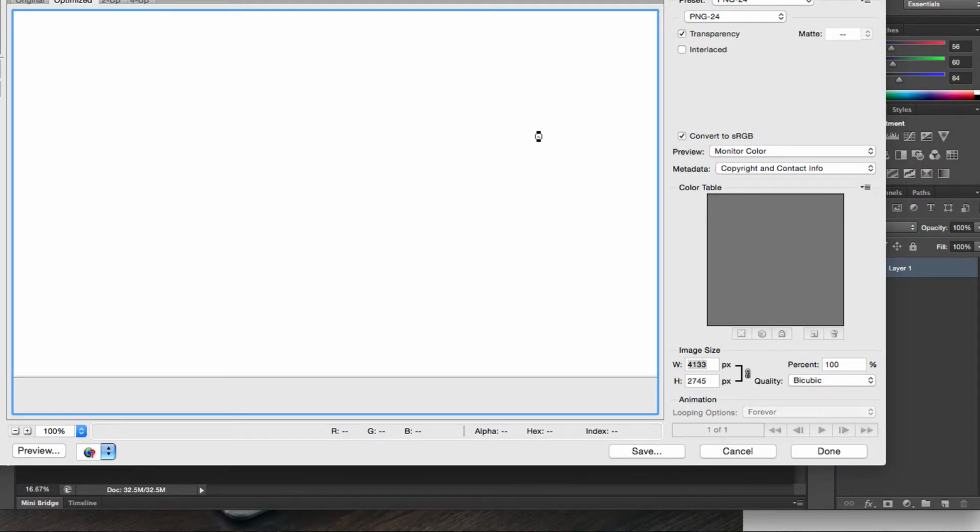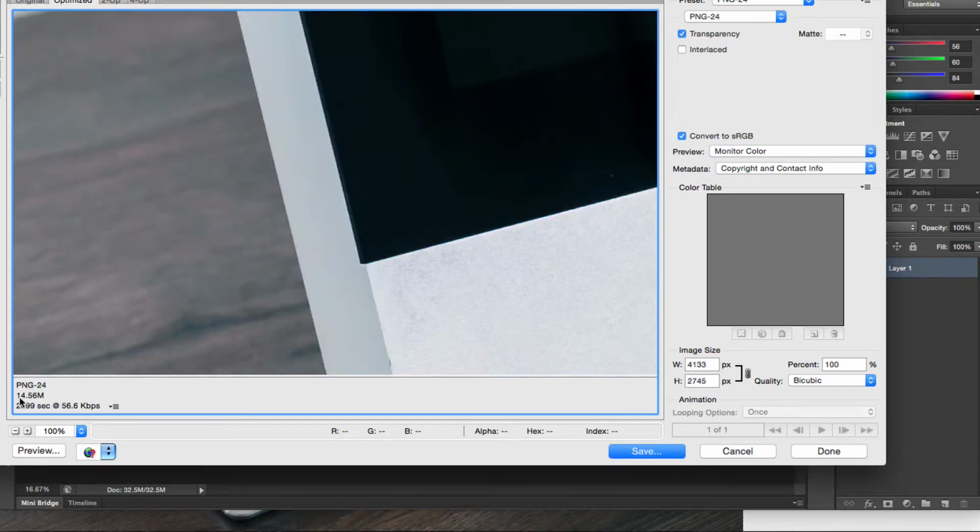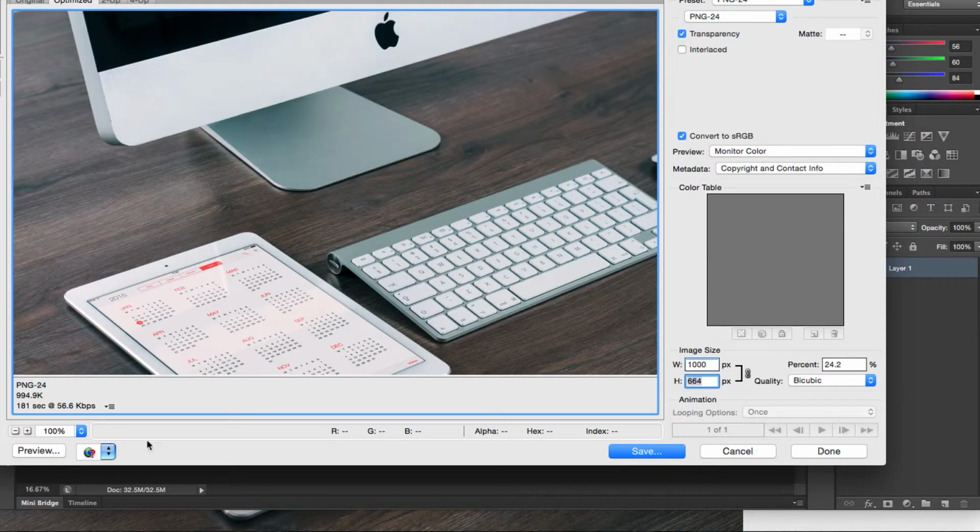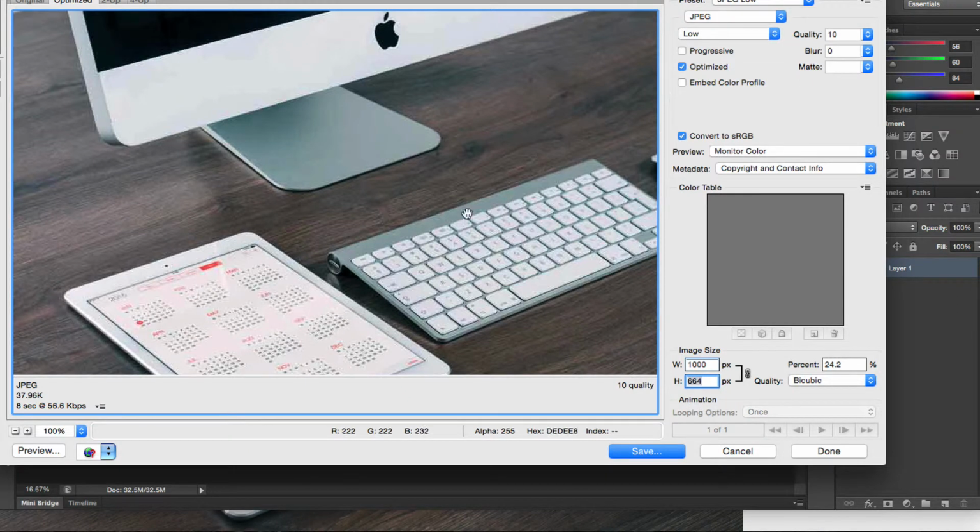It just takes a while for this to load depending on how much memory your computer is using at the time. So it's 14 megabytes. That's crazy. So what I want to do is take this down to maybe 1,000 pixels. And now it looks like it's 994. I'm also going to make it a JPEG, maybe low. Well, see, that's a little too low. Maybe a medium. And we'll see now it's only 66K. So that's fantastic.